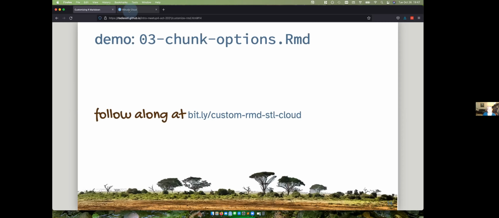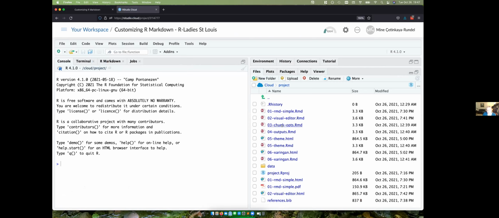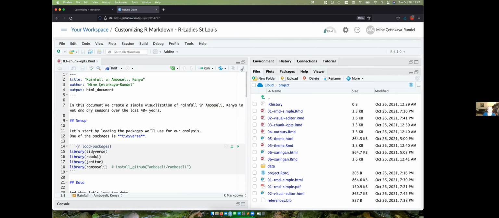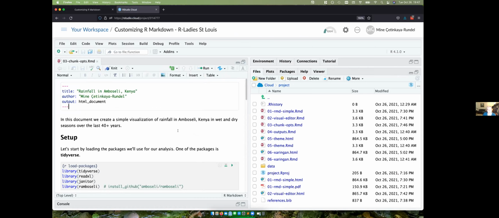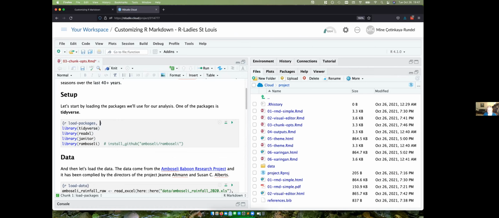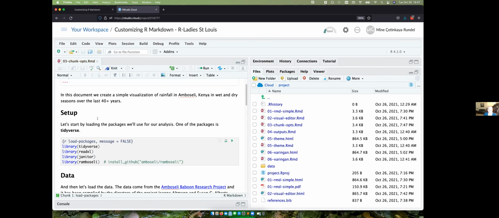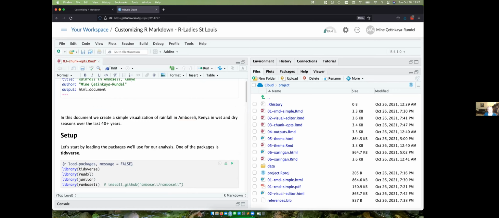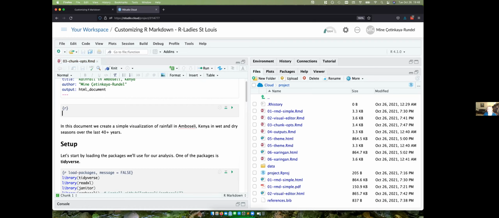So I am going to close out of this. And then let's open the chunk options document. Let's turn the visual editor on again, why not? And close the outline. And so now we can see that we have these various chunks. We had said that we can add options one at a time with something like this, but something else you might want to do is add a global chunk. So I am going to do insert R code chunk.